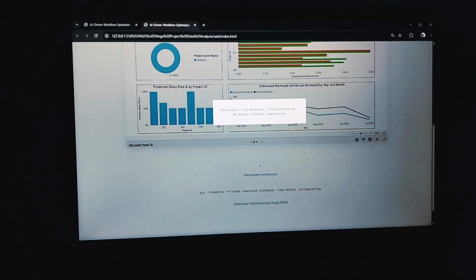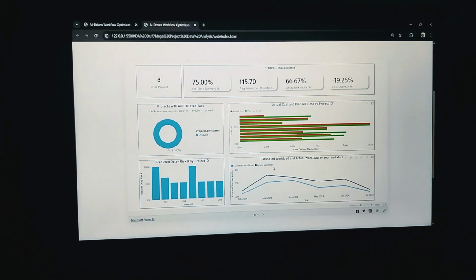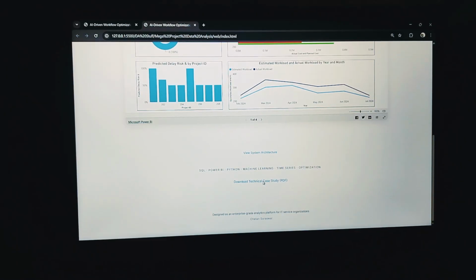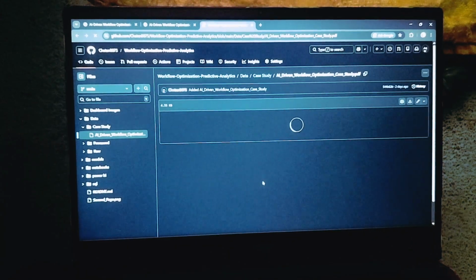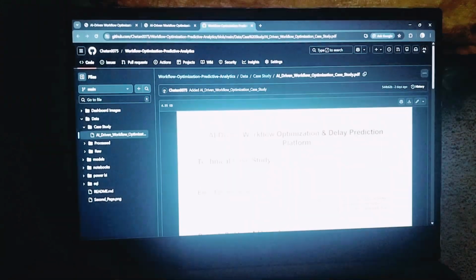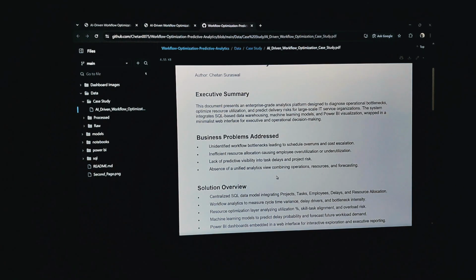First I used the data source, then got to the SQL and did some ML models. Then I came to Power BI, and from Power BI, from making the dashboard, to the web interface. This is the web interface. You can download the actual case study from here, which I have already uploaded on GitHub. As you can see, the case study.